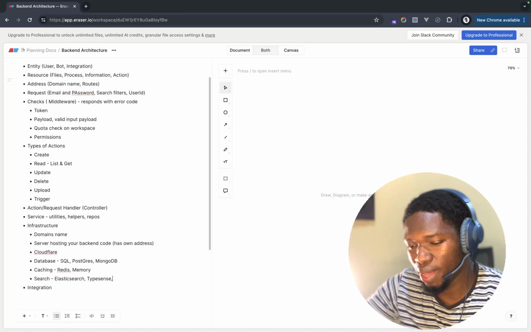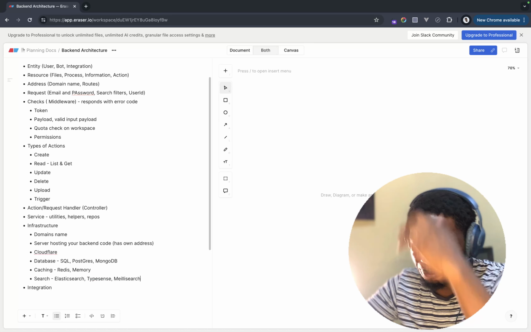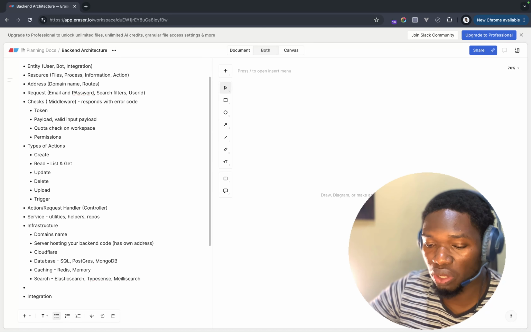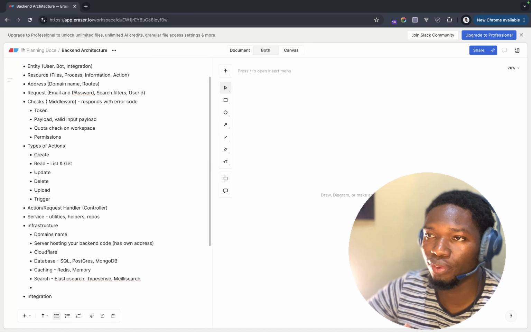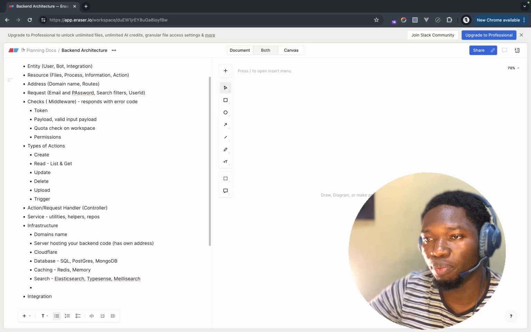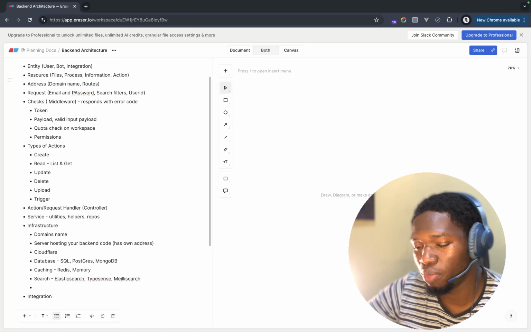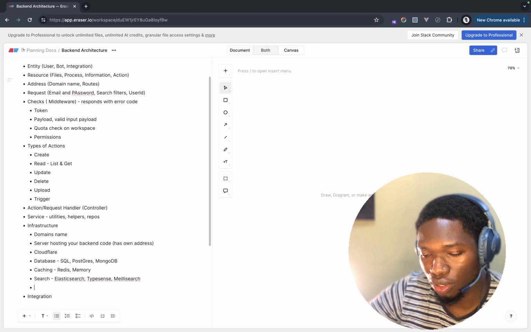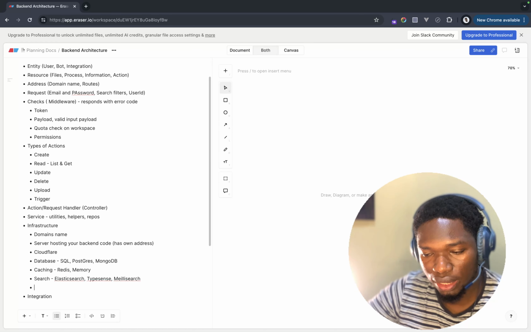There's Meilisearch, I think. Am I spelling it well? Might not be spelling it well, but there are a couple of other ones out there, and you could also roll out your own search solution if you have the time to code it up. Maybe you don't want something complex, you could code up your own search solution and then host it somewhere. Right. So that is another thing that we would need.